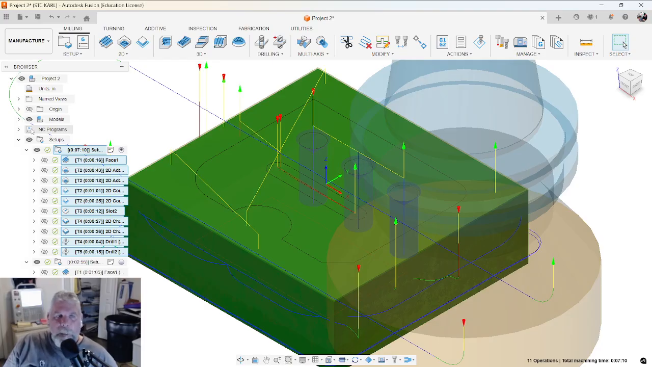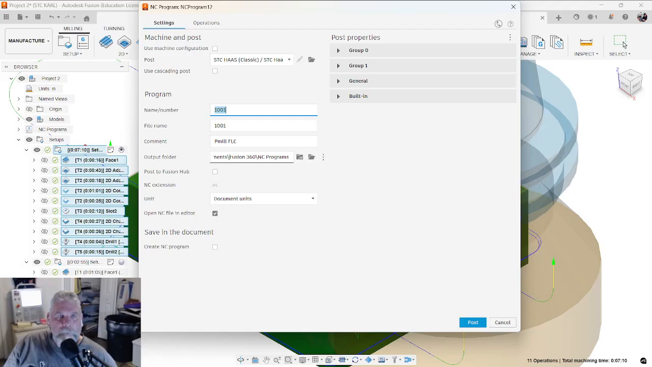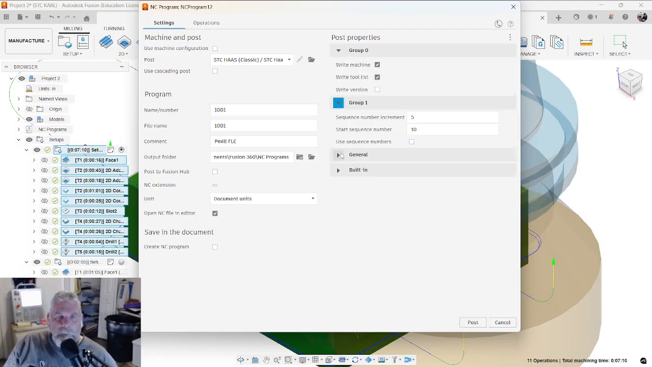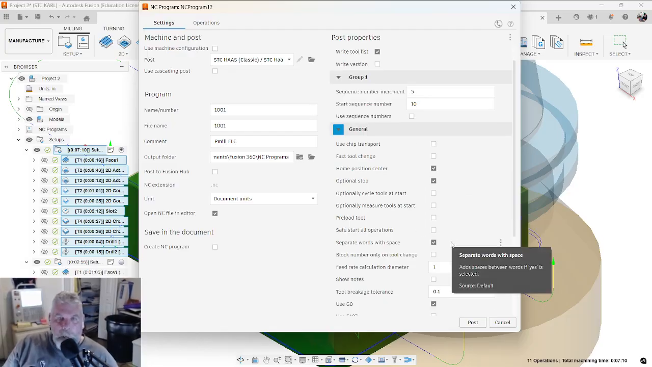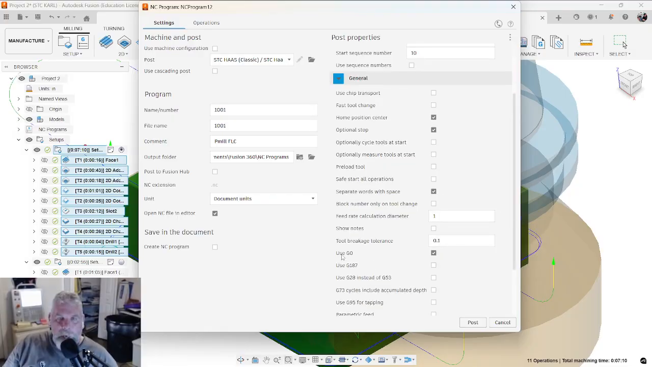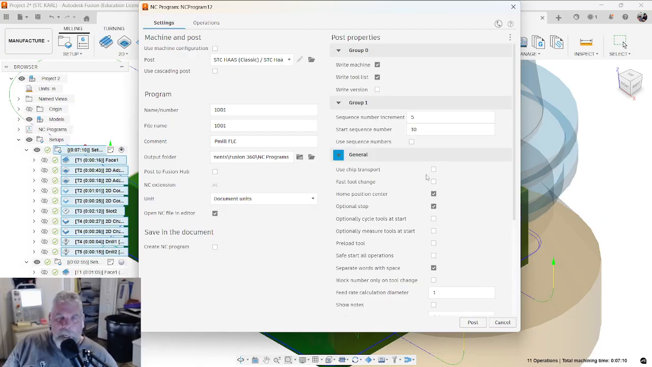But this is where the problems arise. I think this is the easiest way to teach it is G1, and right here is your selections. So we got all these groups here. Usually it's opened up, but my post is set up to not use sequence numbers, and I want it to write the machine and tool list, and I have optional stop on, but all the machines I have are what they call umbrella machines, so I don't use the preload. And I also separate words with space, and I use G0s for my rapid fast moves. So my post is already set up to put these all in there so you don't have to really do that. And up here it's got program number and name.